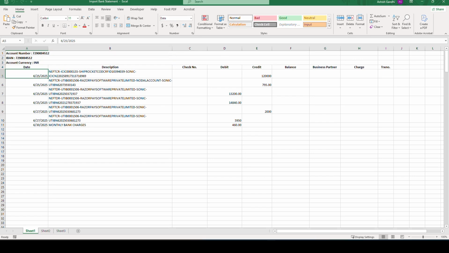Date. The date needs to be in the correct format so that the system can read it. If, for example, you're uploading the bank statement up to June 30th, the statement should only have dates up to June 30th, not any later dates. Description. This is taken directly from the bank statement line. You can just copy and paste it.